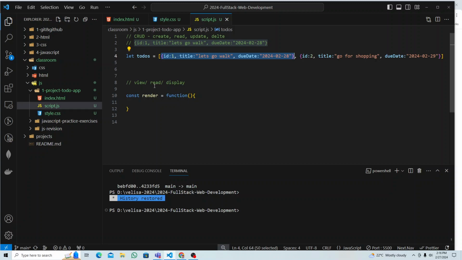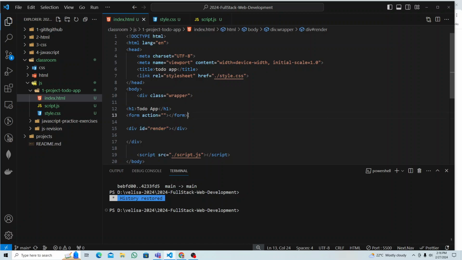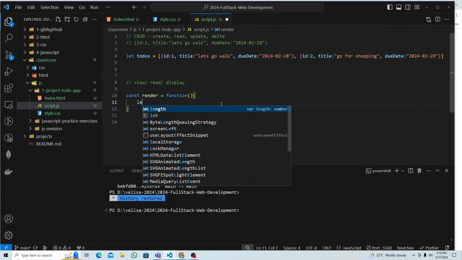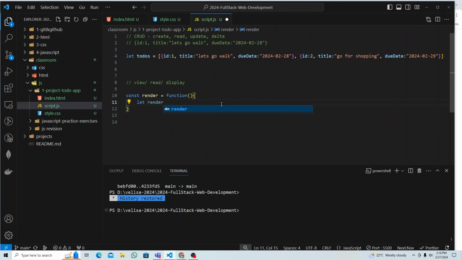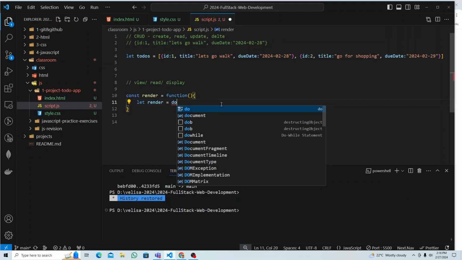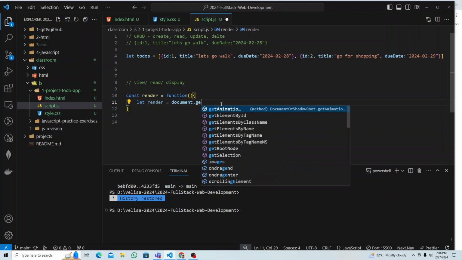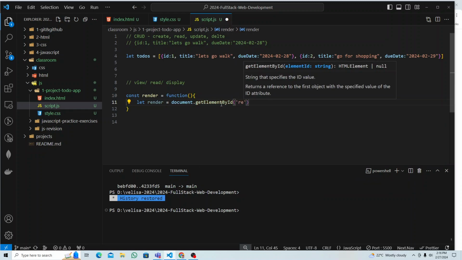So if I need to get each item from here, how can I do that? Because I want to get from this to-dos array and then display. How? So first, before I even read through here, I'm going to read my render box. So let's do that. Let render equal to, how you can get that ID, document.getElementById render. That's good, simple enough.